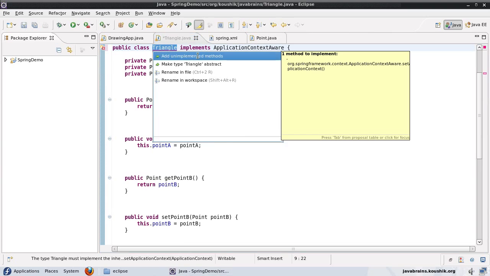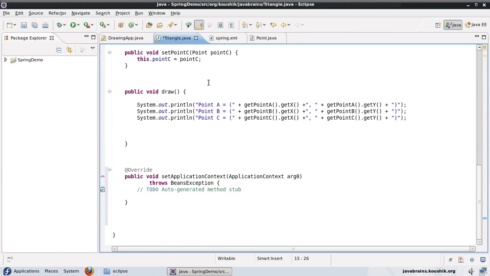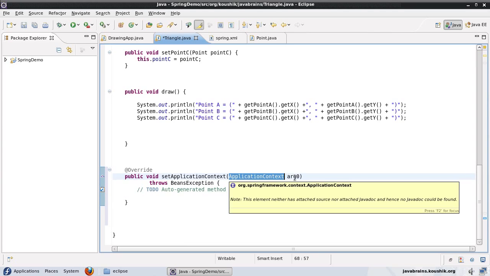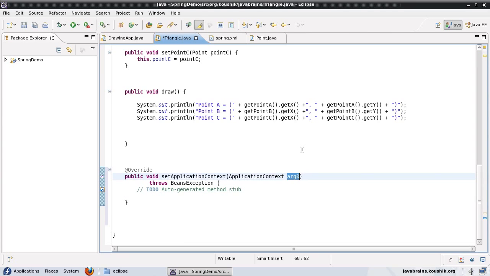Now, if I add the unimplemented methods here, I will get a method called setApplicationContext, and this is giving me an application context. Now let me call this context. Okay, so now what I will do is I can capture this application context over here. Now I can have a context member variable, and I can capture this application context.